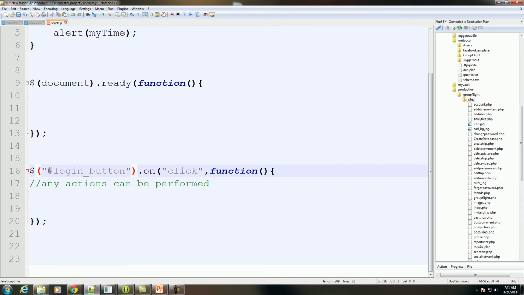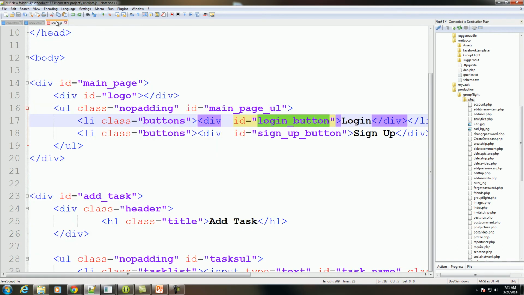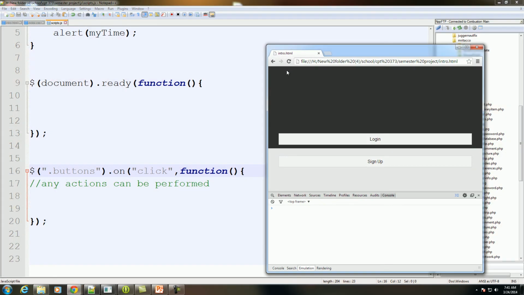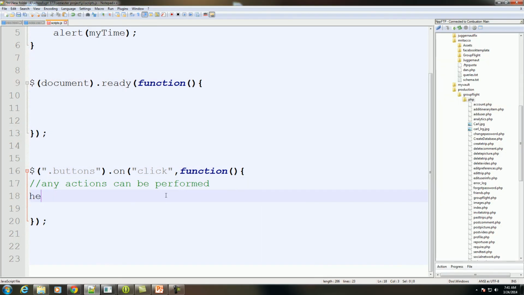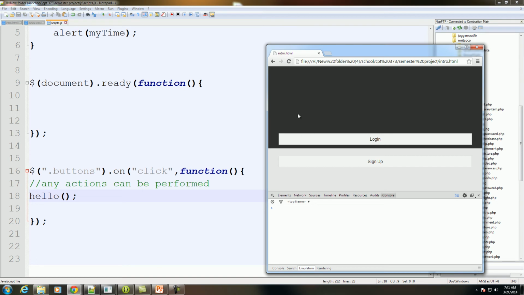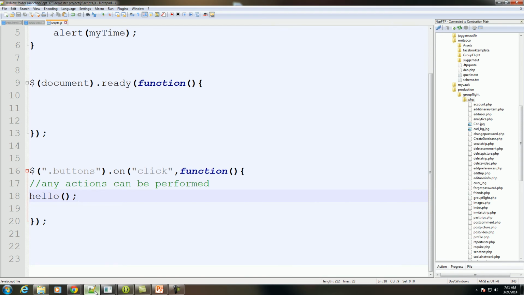If I replace this with, let's say, li class buttons, I can just say class buttons on click function. I am able to target any button when clicked. Anything that has the class of buttons now has an event attached to it. So jQuery is very powerful in this way.